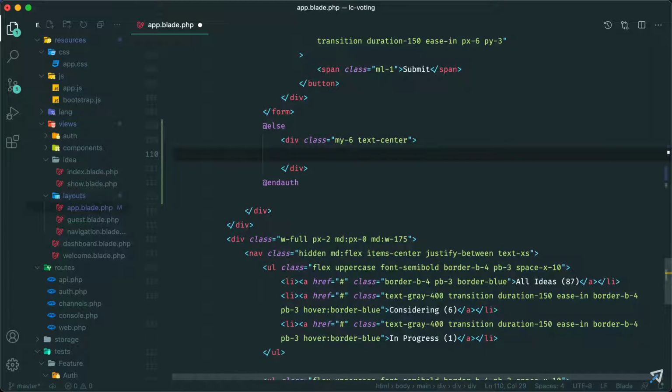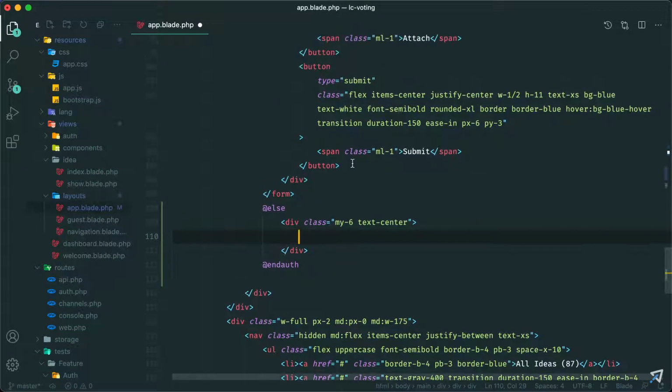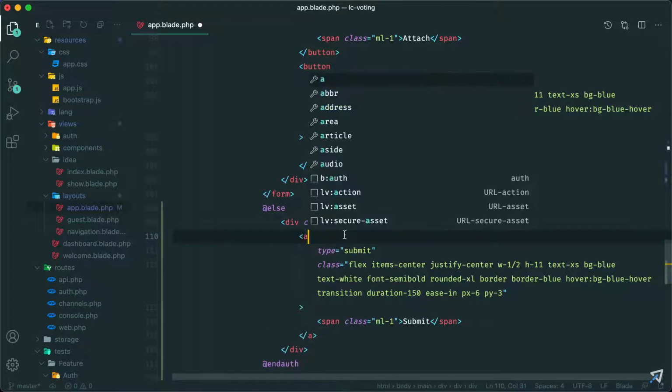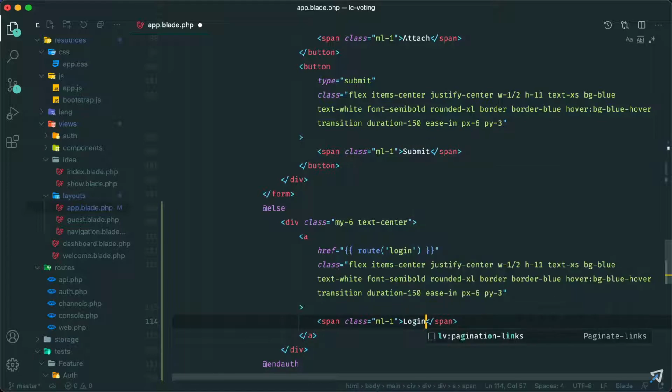And just have two links in here that link to the login or the register routes. So I'm just going to grab the buttons from here. So these ones, but just make it a link. So this would be a blue button. So this would be the login button. So let's paste that in. Let's change it to an anchor link. And we don't need the type. href equals, say, route login. And the name is login. See if that looks okay.